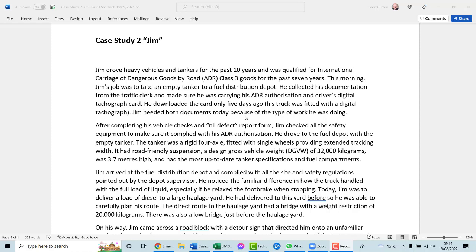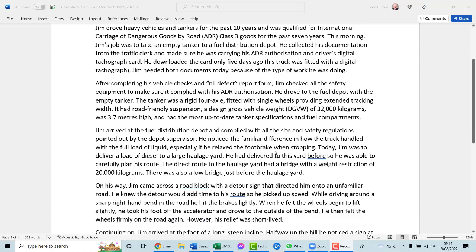It's another card like your credit card, and your tachograph card, obviously. He downloaded the card only 5 days ago. His truck was fitted with a digital tachograph. How often do you have to download your digital tachograph card? 28 days. No later than 28 days. Jim needed both documents today because of the type of work he was doing.